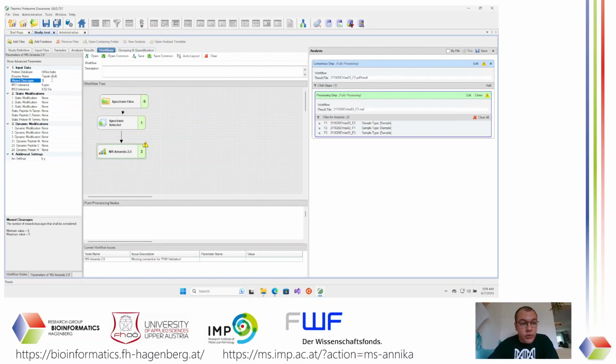For cross-linking, we usually go for a higher number of maximum missed cleavages. So I usually use 4 here, and 5 ppm MS1 tolerance is fine for basically all the current instruments. And for MS2 tolerance, I usually go for 10 ppm.